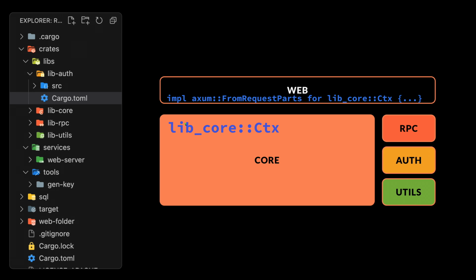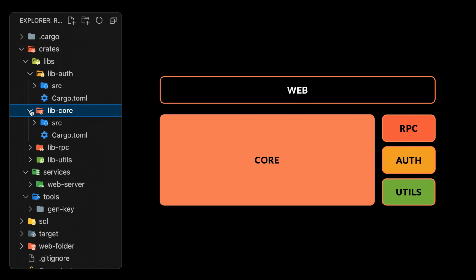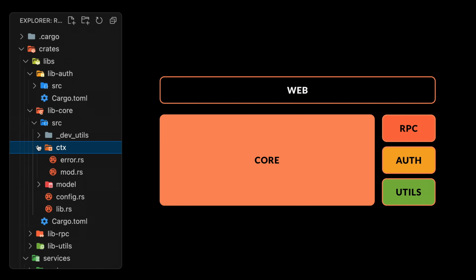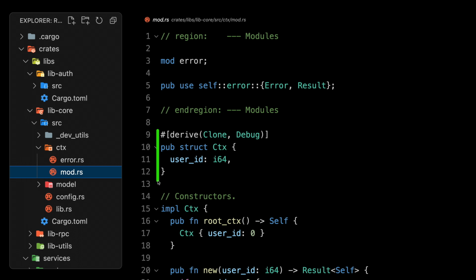And this is when we need to implement the new type pattern with a wrapper. So let's look at the code here. It's going to become clearer. So in the code, if we go to our libcore, we're going to see that we have our CTX over there, and that is part of this crate.